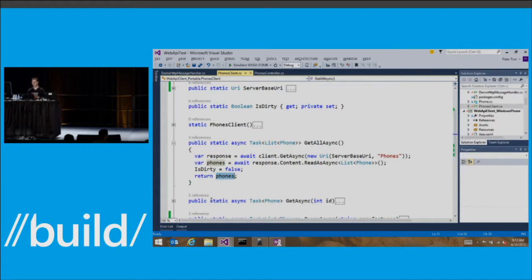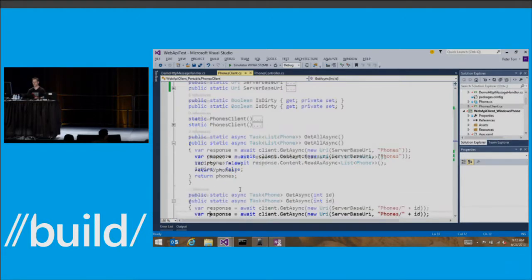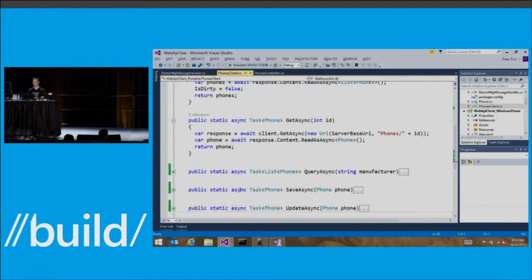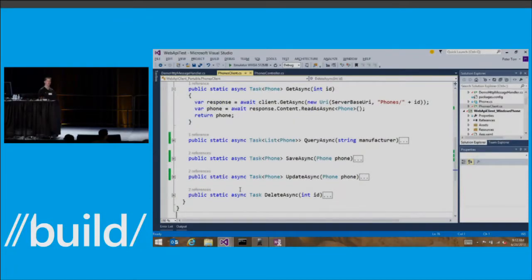Getting a single phone is the same way. I just make a request, read the response as a phone, and then return the results, and so on and so forth. So the client code for this is really, really easy. And the server code as well is really, really easy.